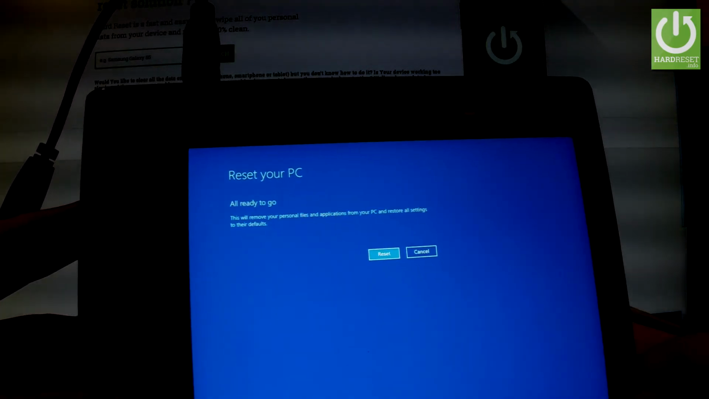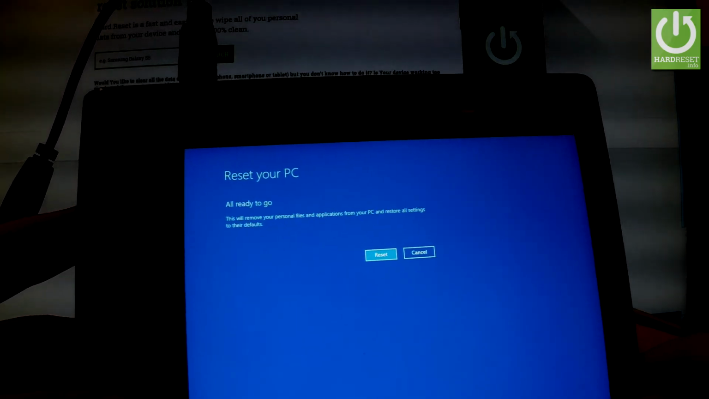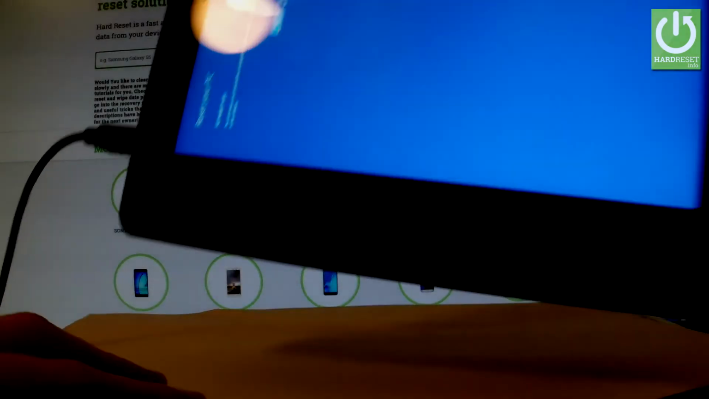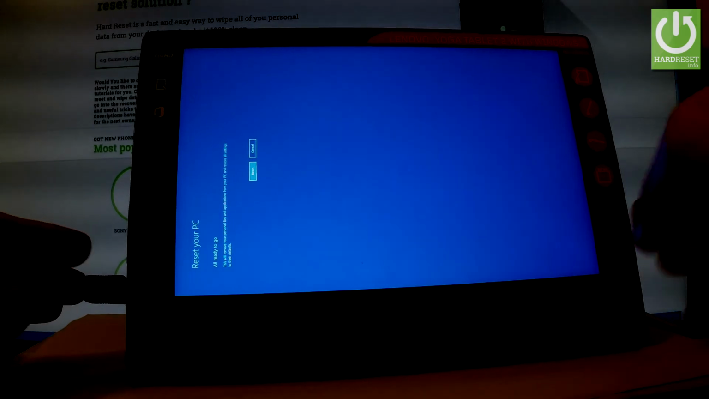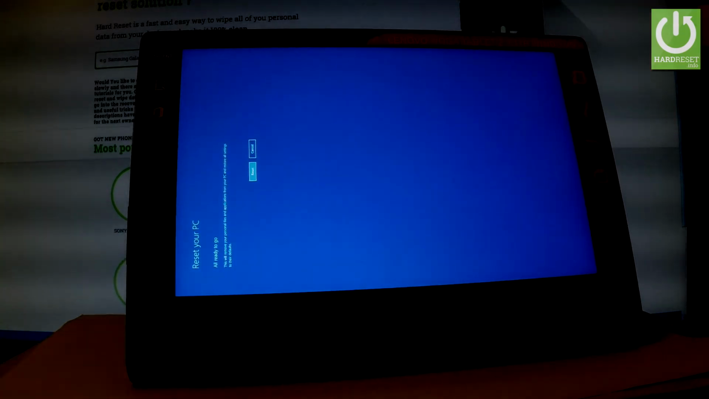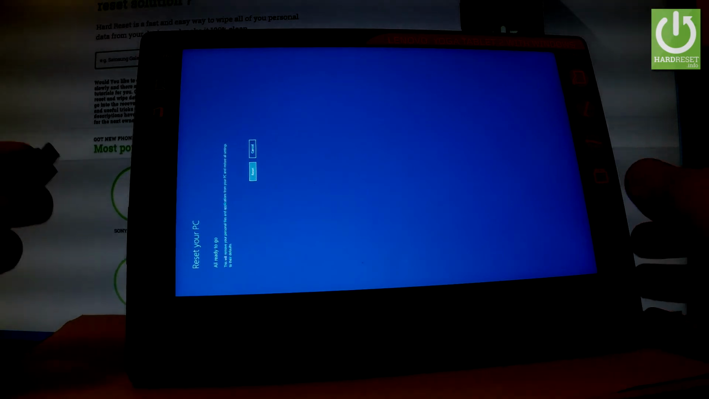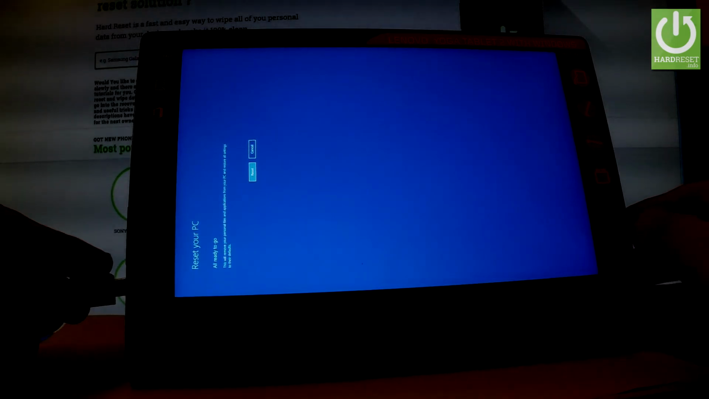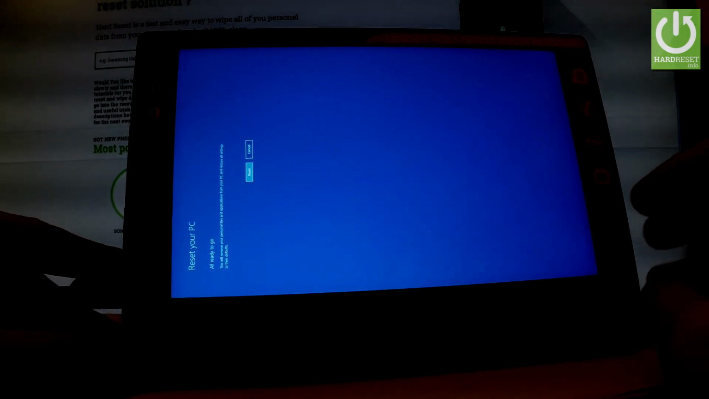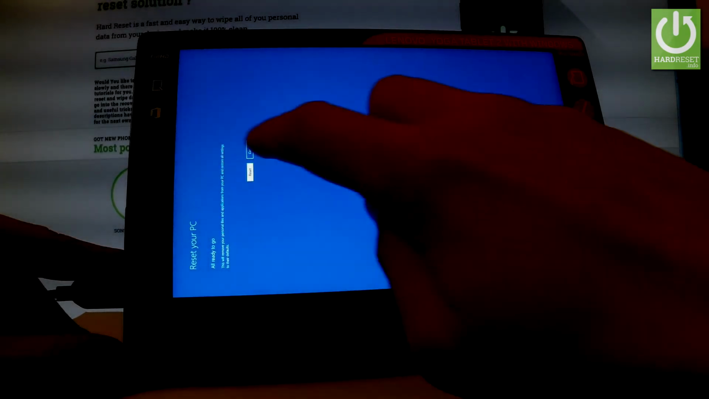So let's tap the first option, and if you are ready, you can tap reset. But before you tap reset, it's good to connect your device to a battery charger. So you can disconnect your keyboard right now, it's not necessary, and connect your device to a battery charger. We do it, and then if you are ready, let's choose reset.